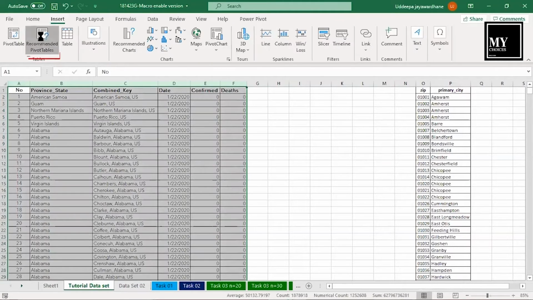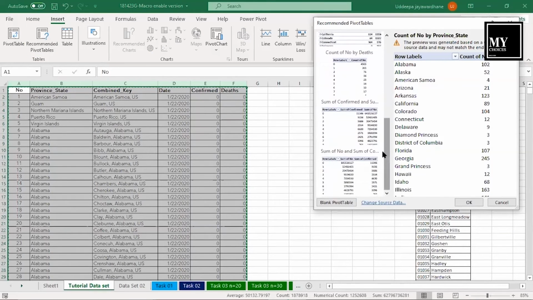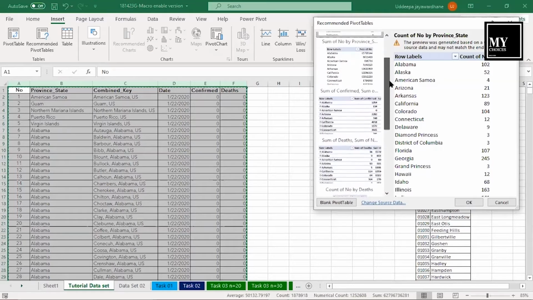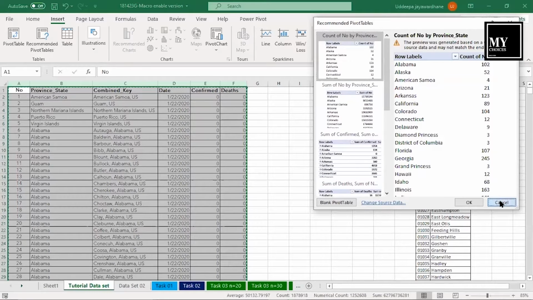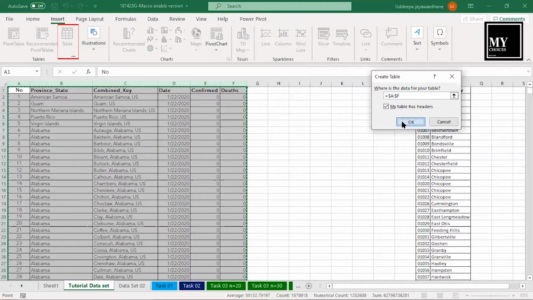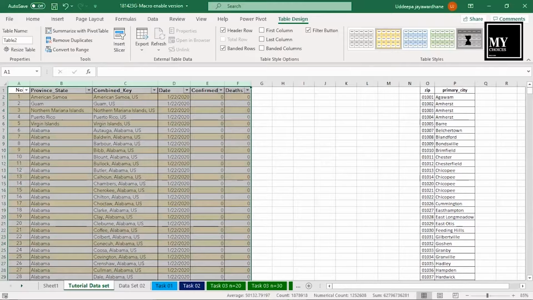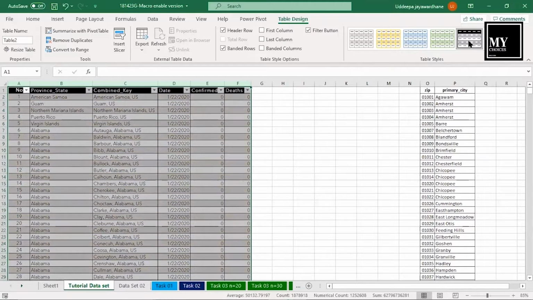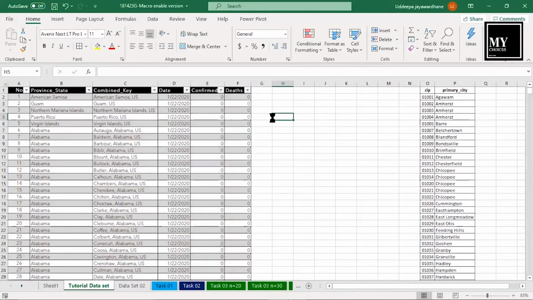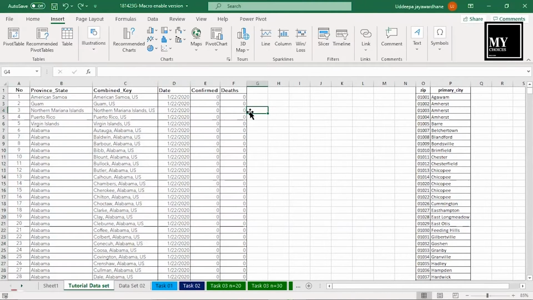Recommended pivot tables. This shows a list of customized pivot tables that are best for your data. If there are no recommendations, then a blank pivot table is created. Table. When you define your data as a table, it makes it easier to sort, filter and apply formatting. This option also has a recommended table. That means on the basis of the data, we can just insert the table as per Excel's recommendation.